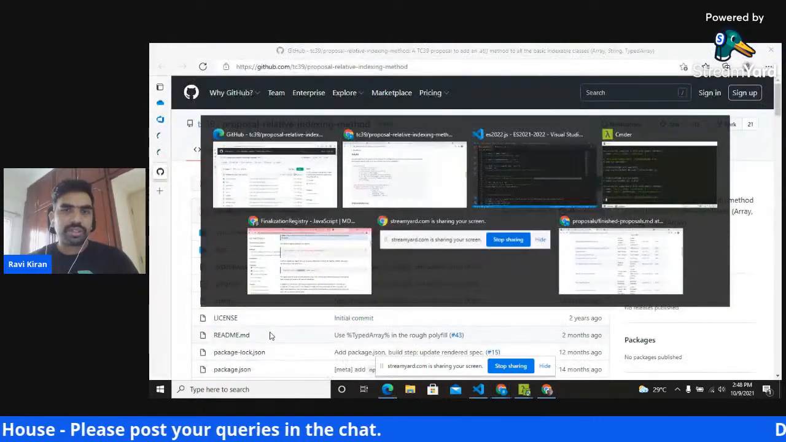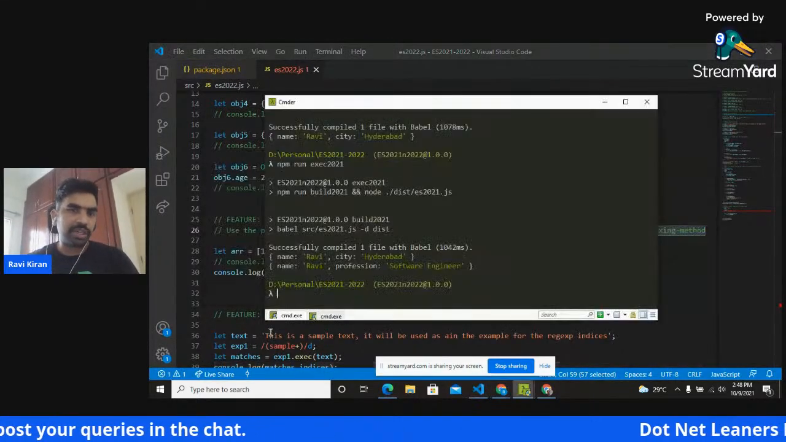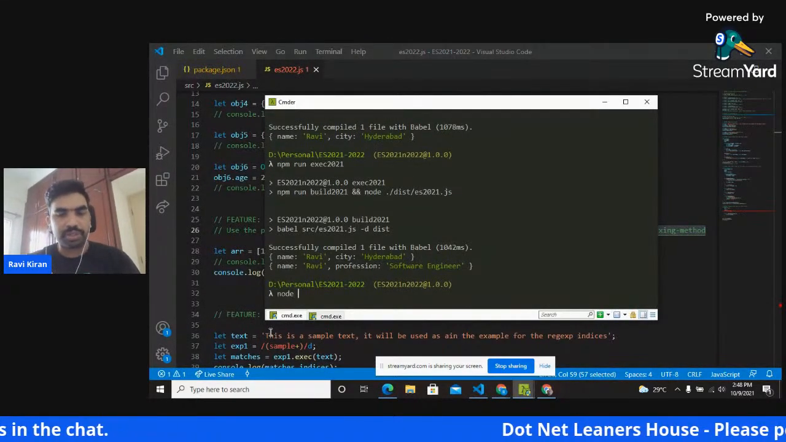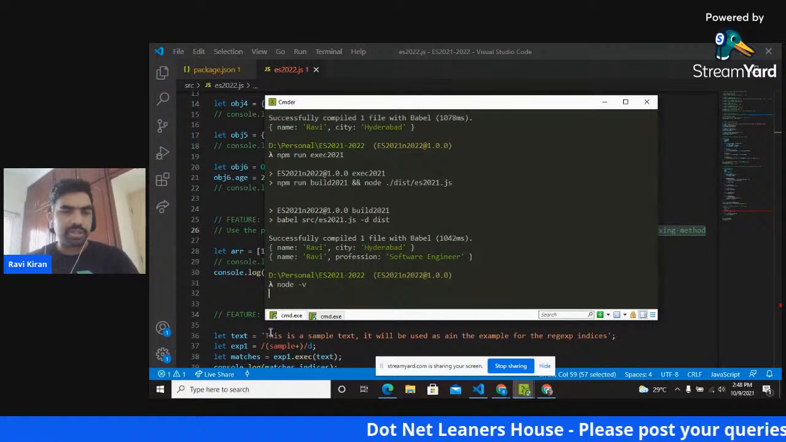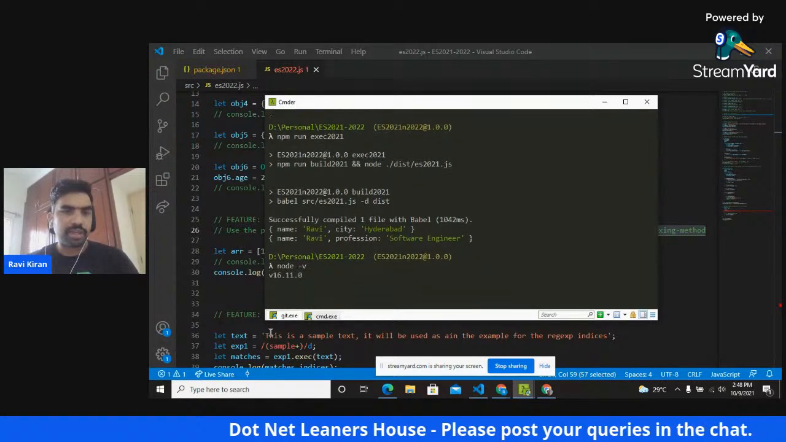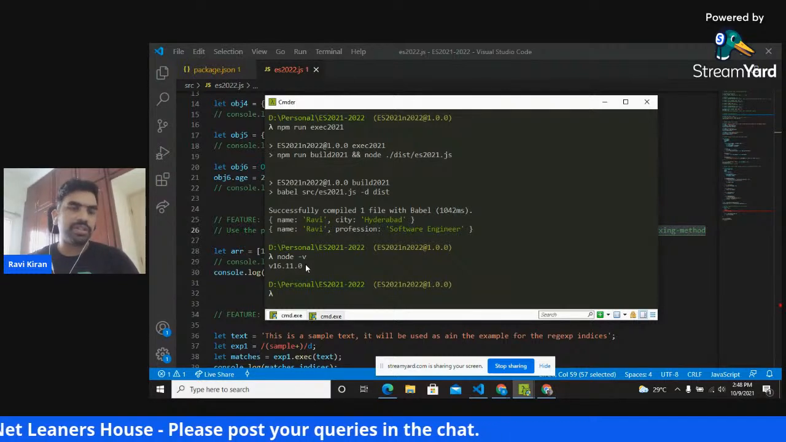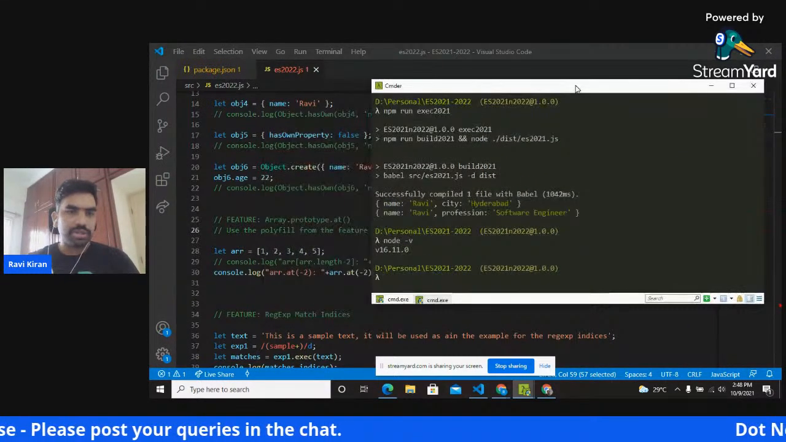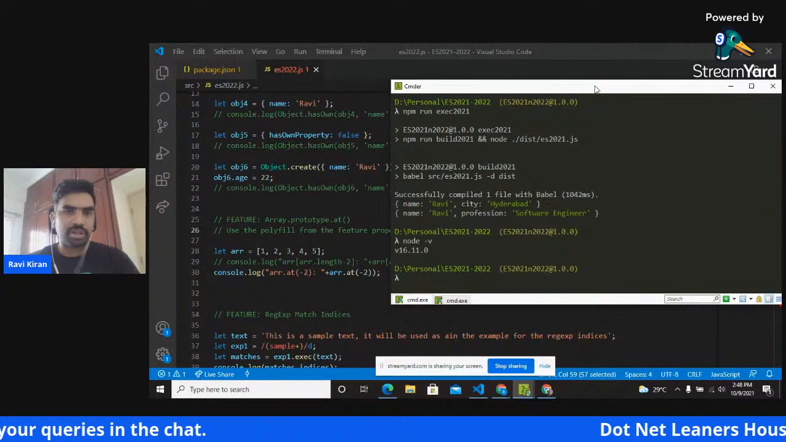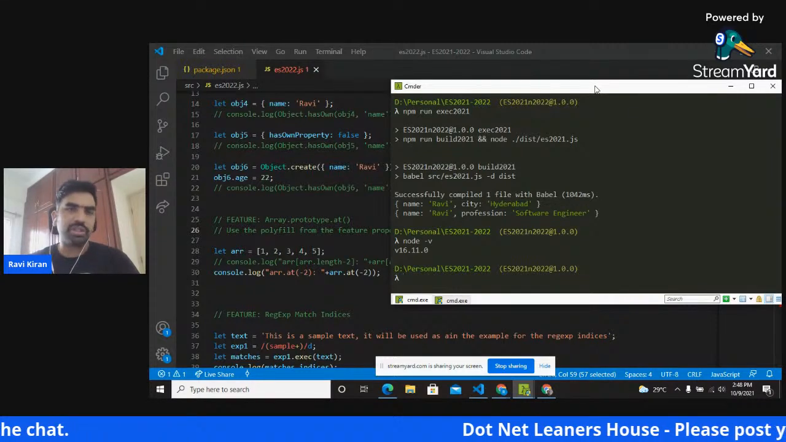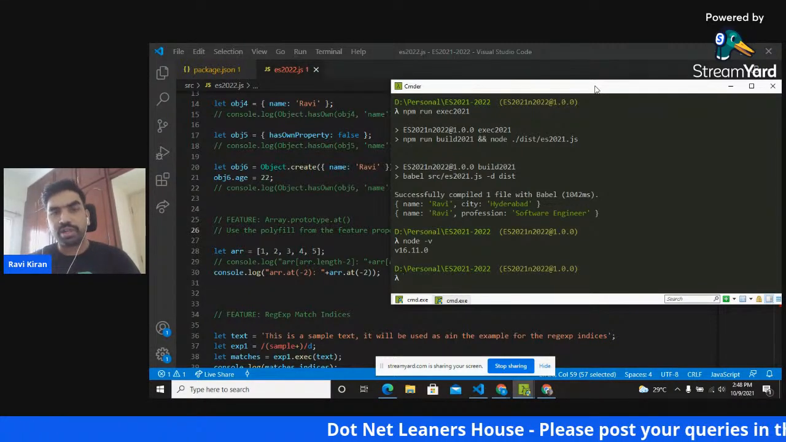Now, Node.js has it implemented natively. To make it clear to you, let's just see the Node.js version I'm using. Yeah, I'm using 16.11.0, which is the latest version of Node.js. I installed it only a couple days ago. So on the latest version of Node.js, all these features, whatever I'm showing in the console over here, are available.